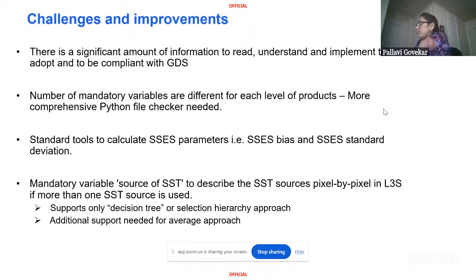So, some support for the average approach for making L3S products should be supported.